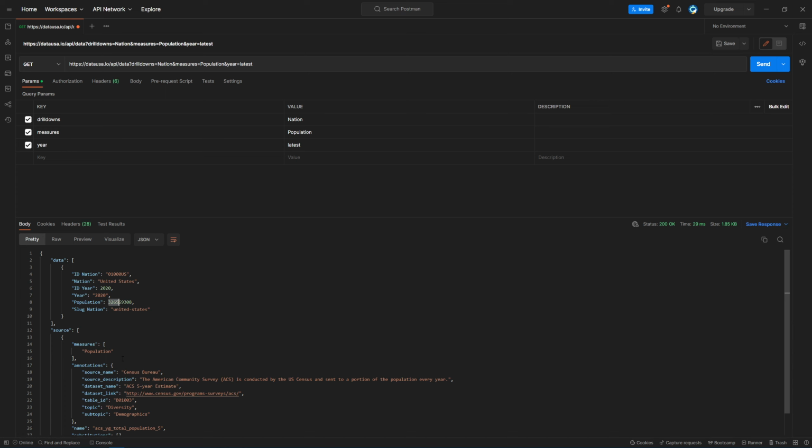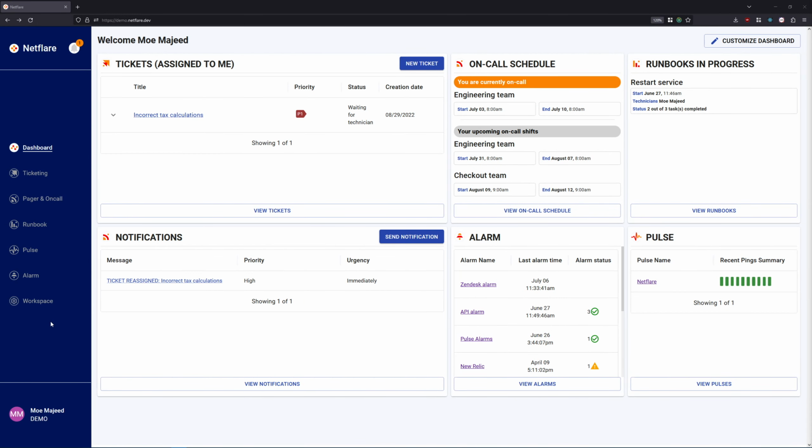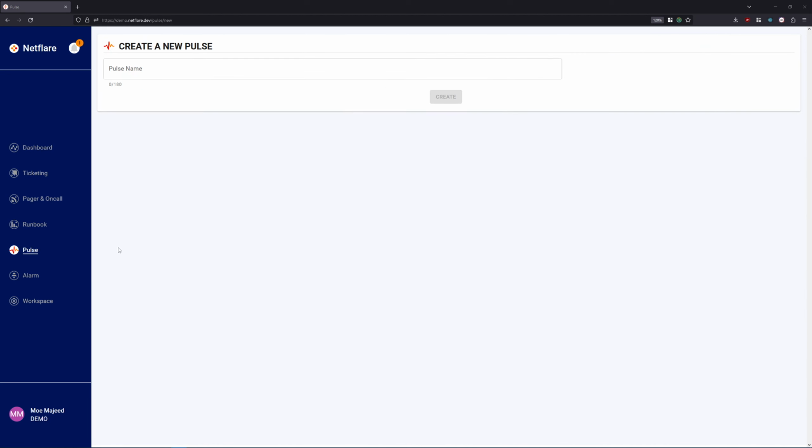Now what we're going to be doing is taking this public API and putting it against Pulse. And what Pulse will do is that it will ping it every 10 minutes, and if that call was to fail, then we will be alerted so that I can jump on the issue and start working towards a fix. Now back to Netflare, I can add my Pulse by going through the navbar, selecting Pulse, and then hitting Create a New Pulse.